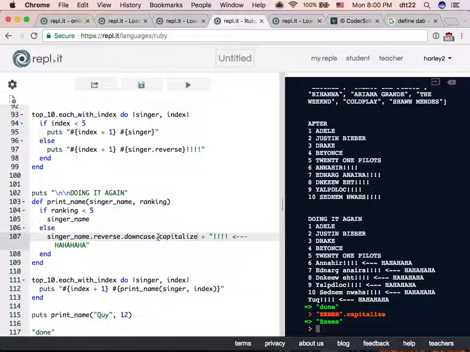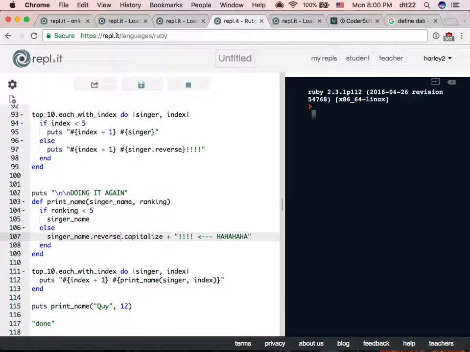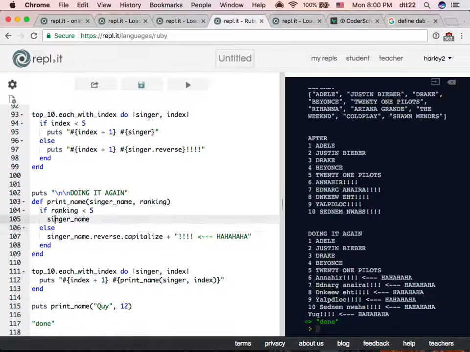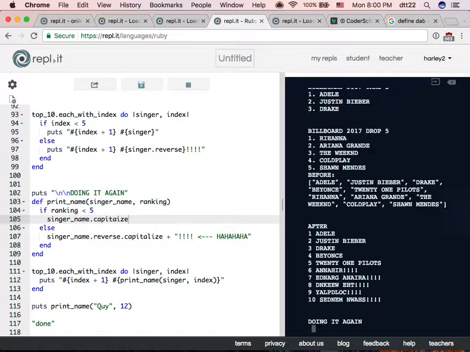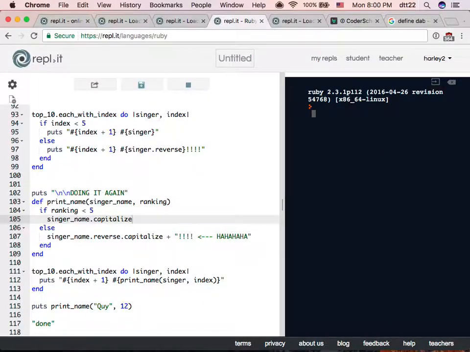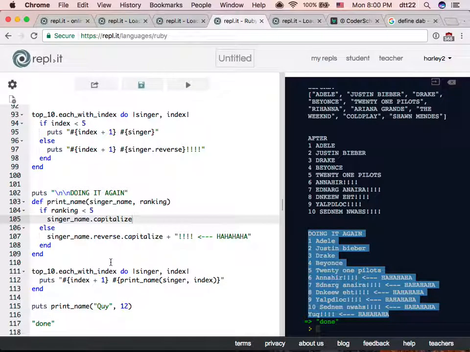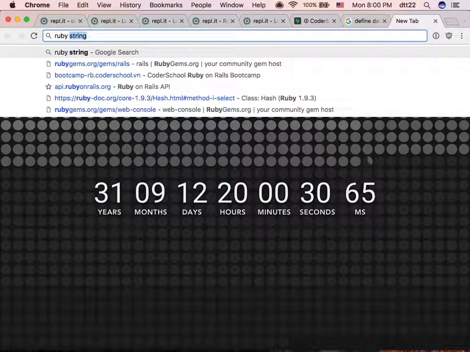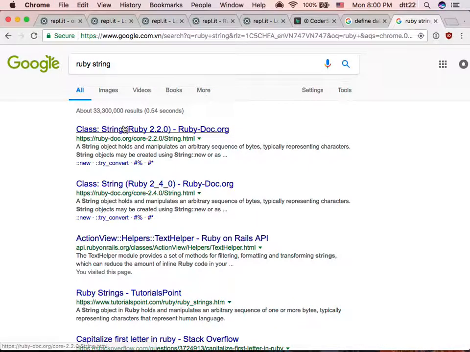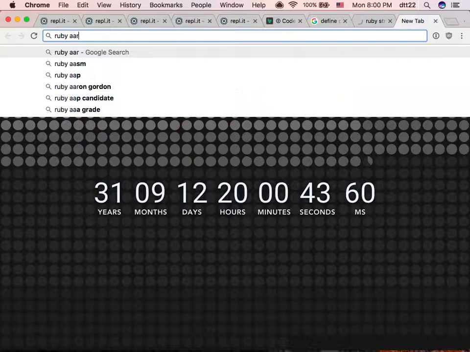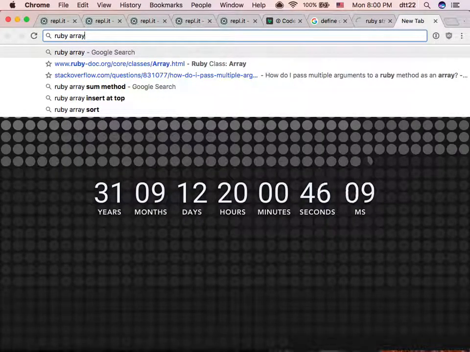So you don't need to downcase anymore. So I can just remove it. I can just do that. Right? Up there, my singer name, I just capitalize. Hey, capitalize. So it looks better. So you can play with string and array. So when you learn anything, it's just Ruby string. And then you can go in here and read if you like. In your homework, I may ask some extra reading like this. And you can do the same thing, Ruby array, when you want to learn the array stuff.